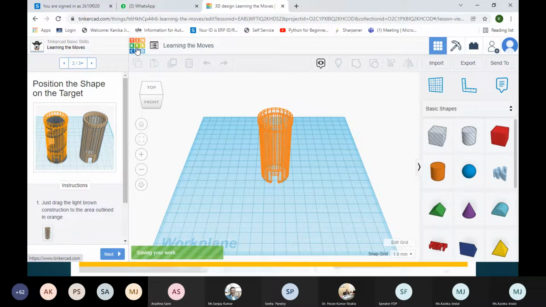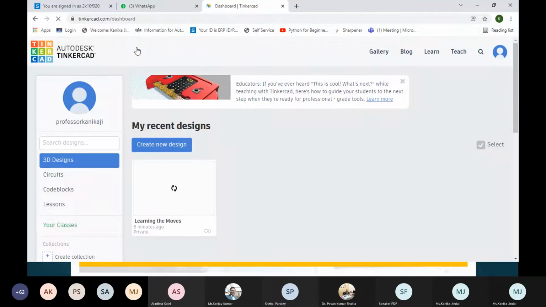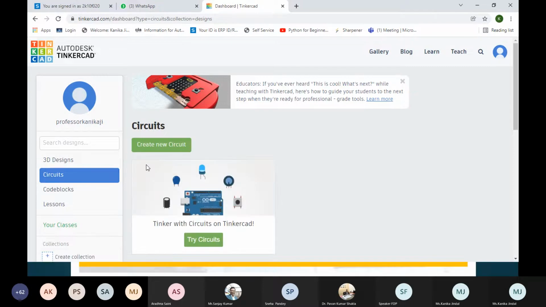Now, below Circuits 3D design, there is the circuit, ma'am. Click on the circuit. That was the page that opened for everyone after the direct link. Yes, that is why I told you in the starting that we need to work on a circuit. Click on the circuit, create new circuit.